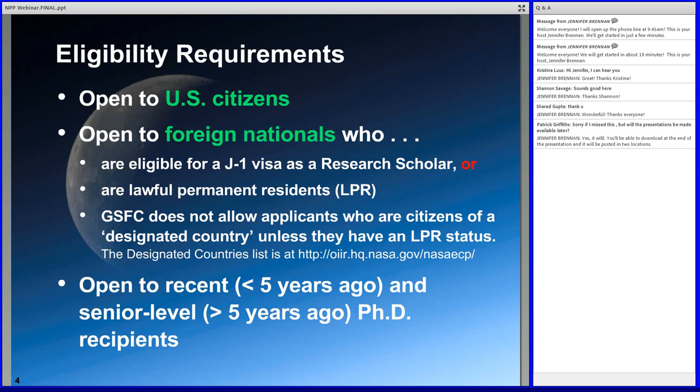The Goddard Space Flight Center recently announced that they cannot accept applications from citizens of, quote, designated countries unless they are lawful permanent residents of the U.S. Now, the link to the designated countries list is given on this slide, but don't worry about copying that link down now because this presentation can be downloaded from the webinar website following the presentation.